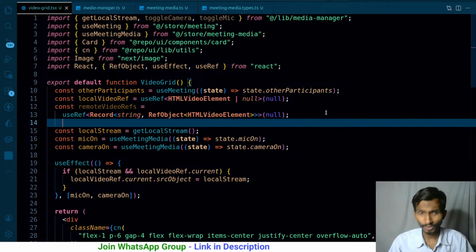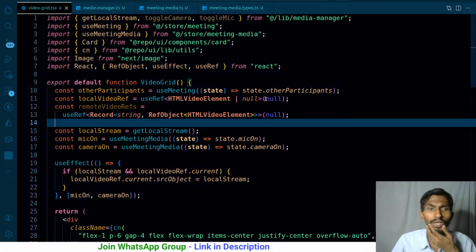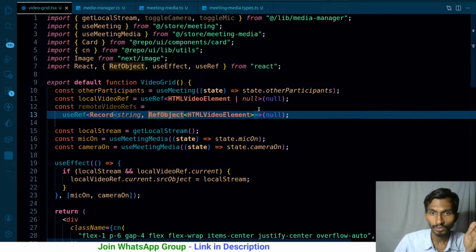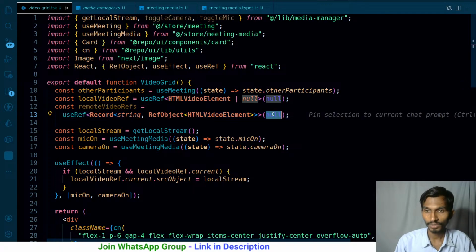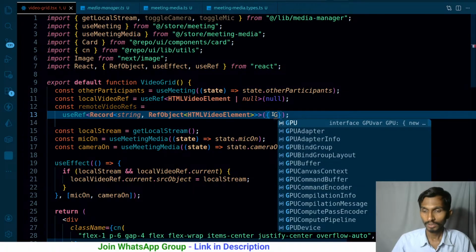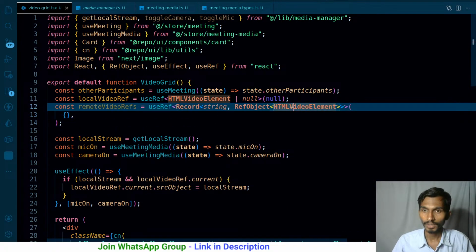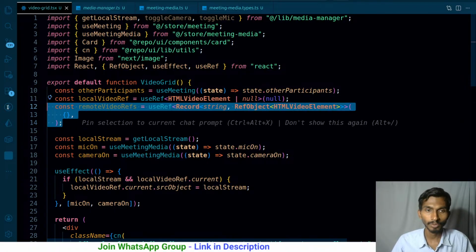So overall, this is what it's going to have. The type of this useRef is going to be this record type. It will have a string that is a key, and it will have the value. The value will be this. By the way, this is going to be an object, and the ref object that I have can be a video element, or it can be null as well. Let's see, if I face errors, I will change it.